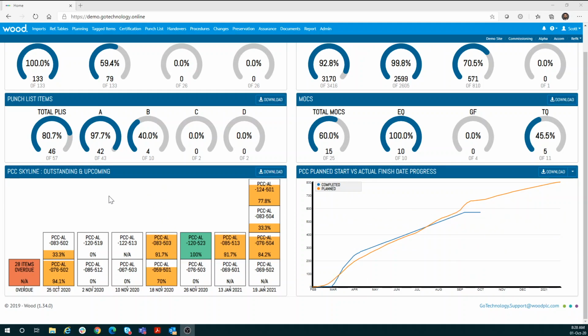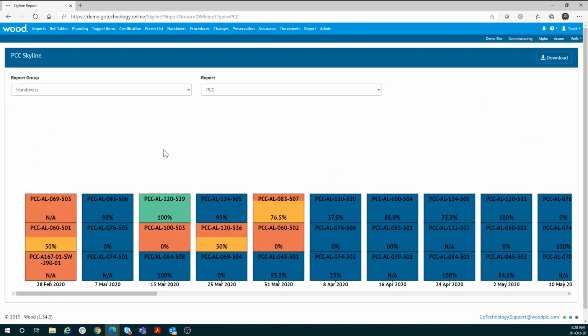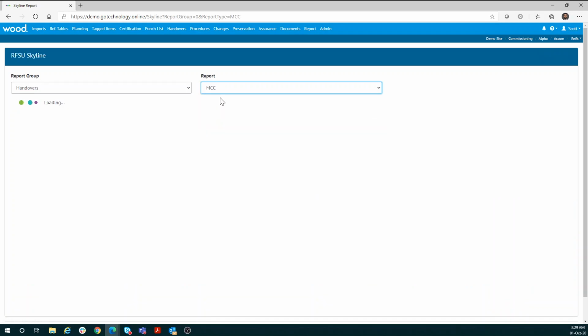What I will mention is the Skyline and the plan start. These can be found in this report function here. If I go into the Skyline function, you get a more interactive Skyline by moving in here. So we were just looking at the pre-commissioning Skyline there. So you can toggle between the different handovers for mechanical completion, pre-commissioning, ready for startup, and ready for operation. So you can select different handover gates there.